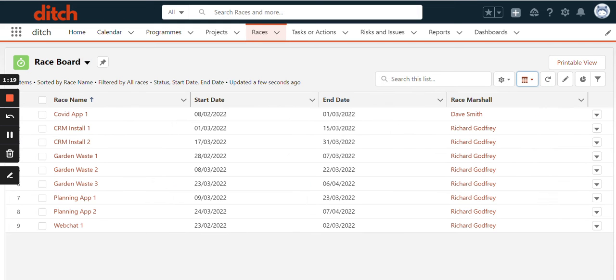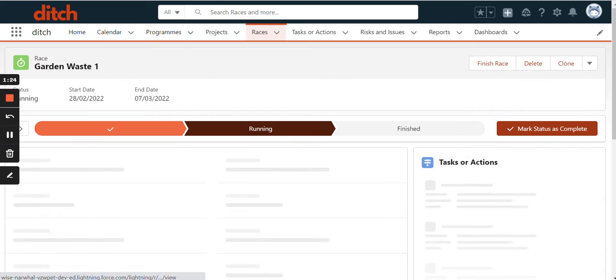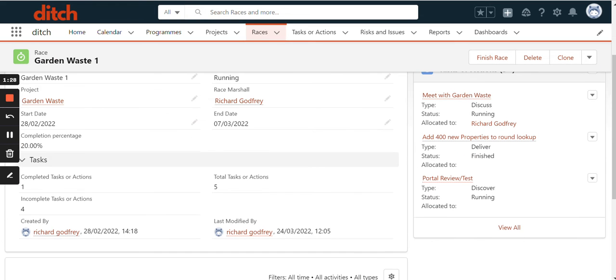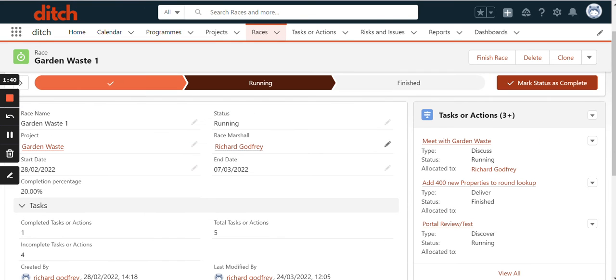Again, we'll go back just to the table view on those. If we open a race, within that we know who the race marshal is, the project manager who's running it, the start date and end date. We've got a completion percentage, that's based on the number of tasks. So you'll see here we had 5 tasks, 1 was completed, 4 weren't, which has given us our 20%.